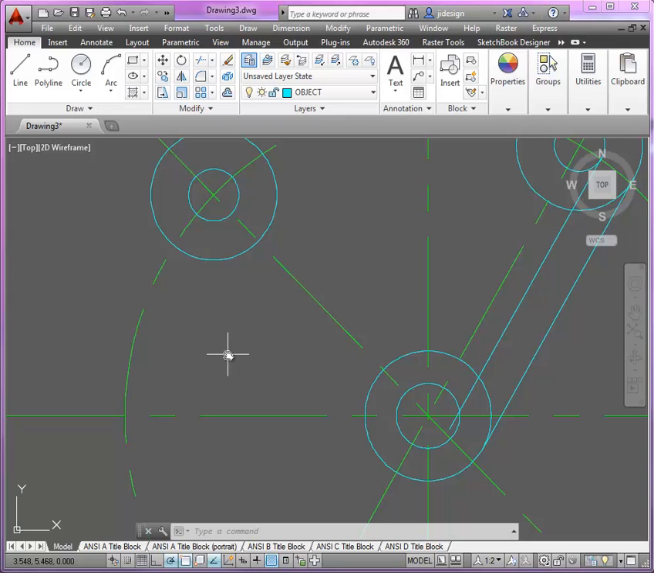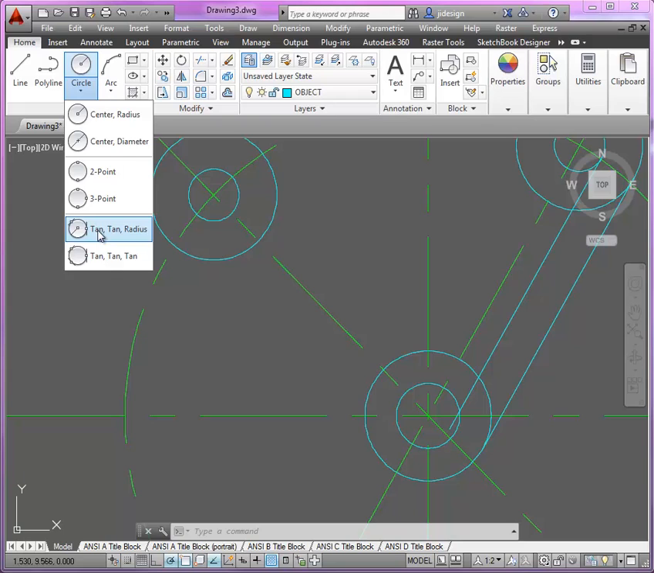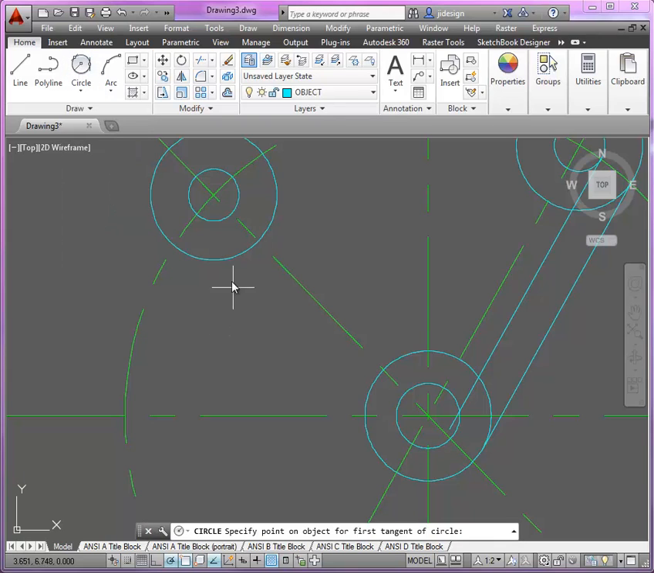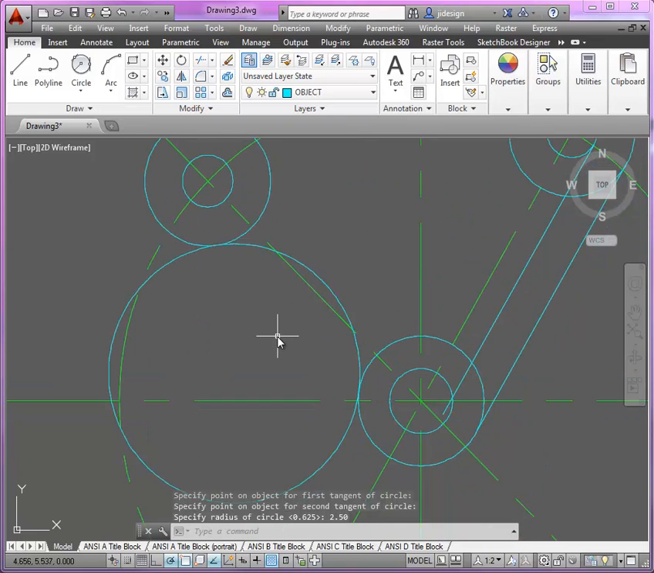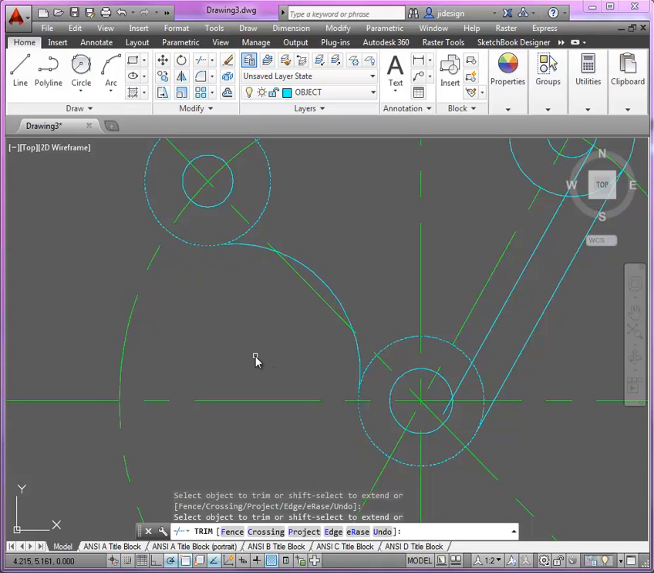So there's a couple ways that we can do this. Let's just start first with circle tangent tangent radius. So I first have to select the first tangent circle and then the second tangent circle, and then now I can input the radius, and this should be 250, and then enter, and you can see AutoCAD draws in that tangent circle. But now what we should do is actually trim the circle, and we could use the trim command, first selecting the two contact circles there, then hit enter, and we could trim off the excess on this side.